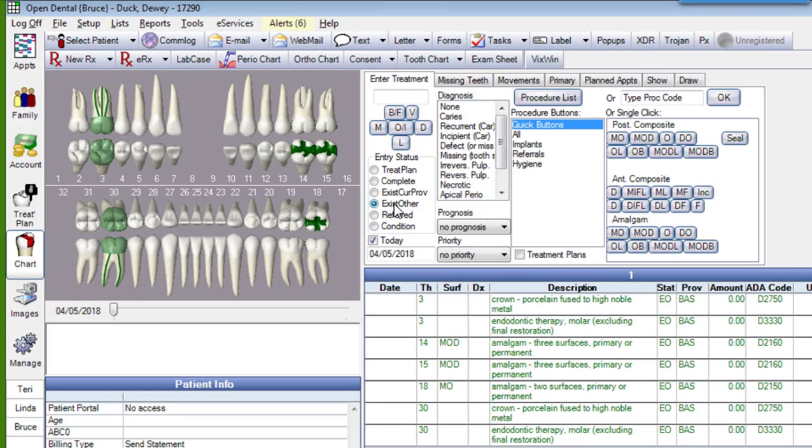Now I'm ready to put in some treatment. So I'm going to go up here to my treatment plan. I'm no longer charting existing restorations. I'm doing treatment plan. If I make a mistake, it's okay. I can fix it. It's not a big deal. But now I'm going to go into my treatment plan.